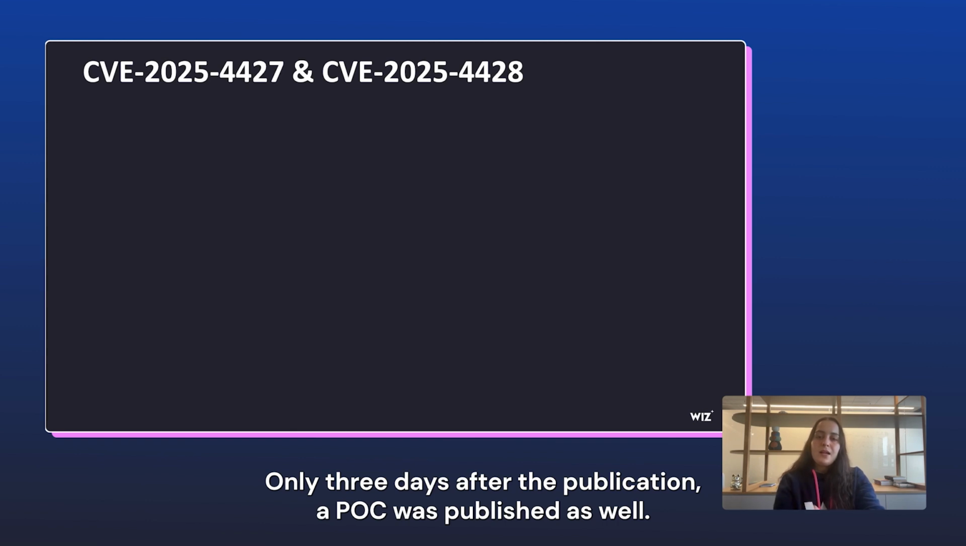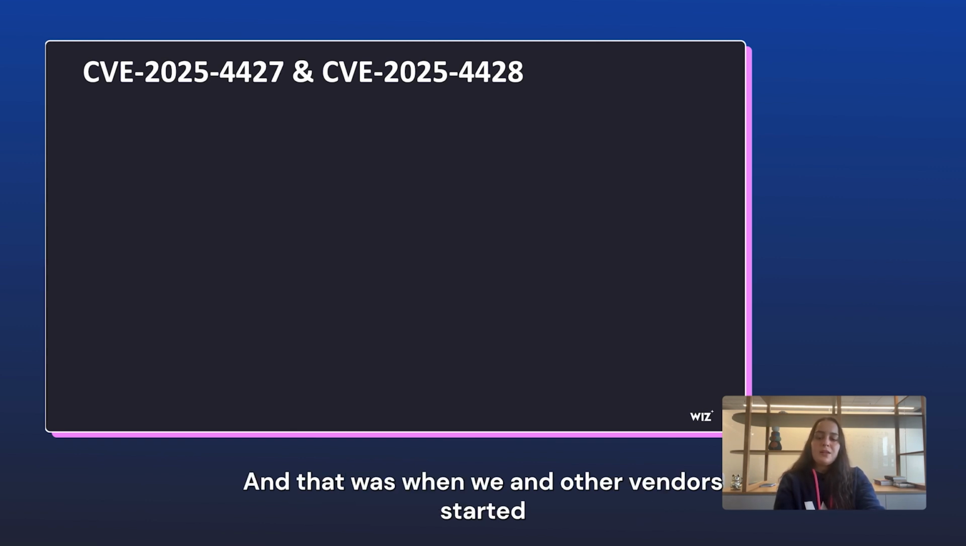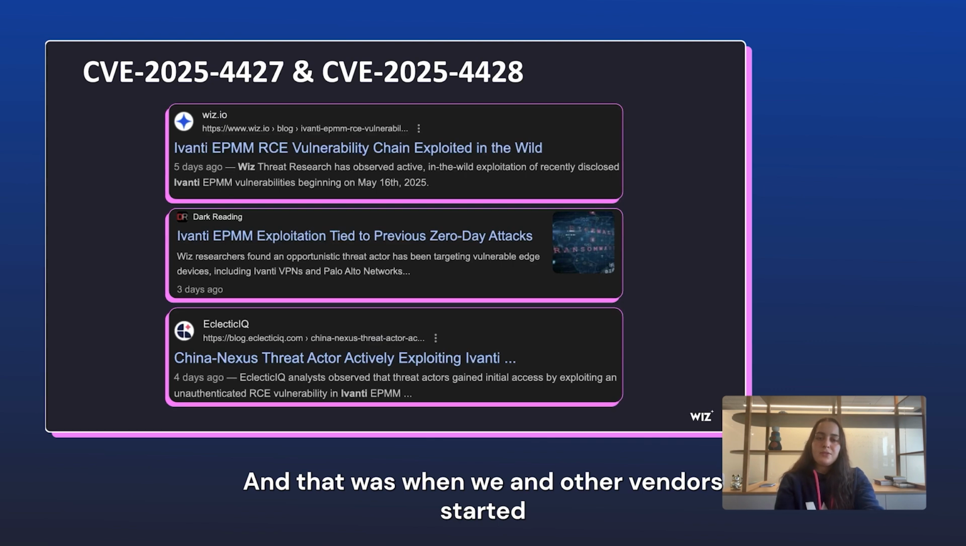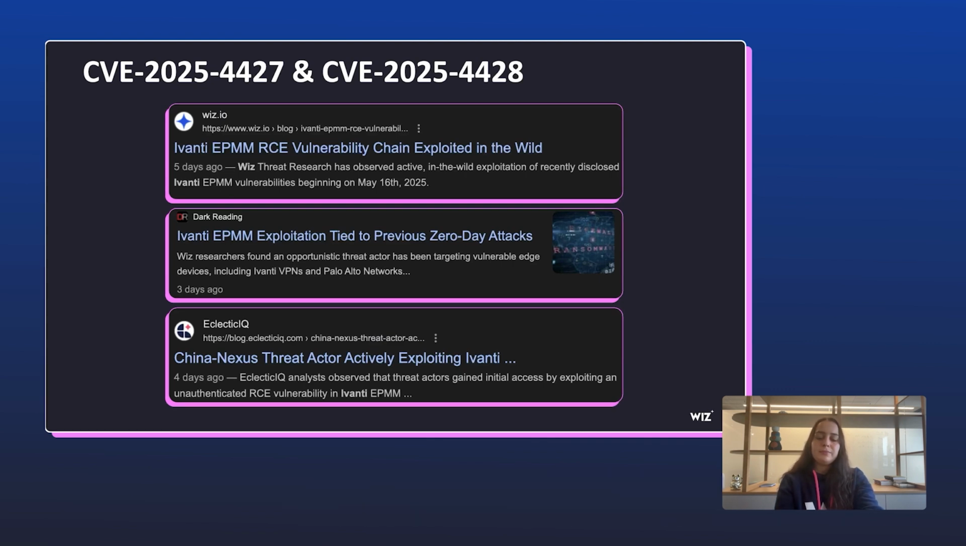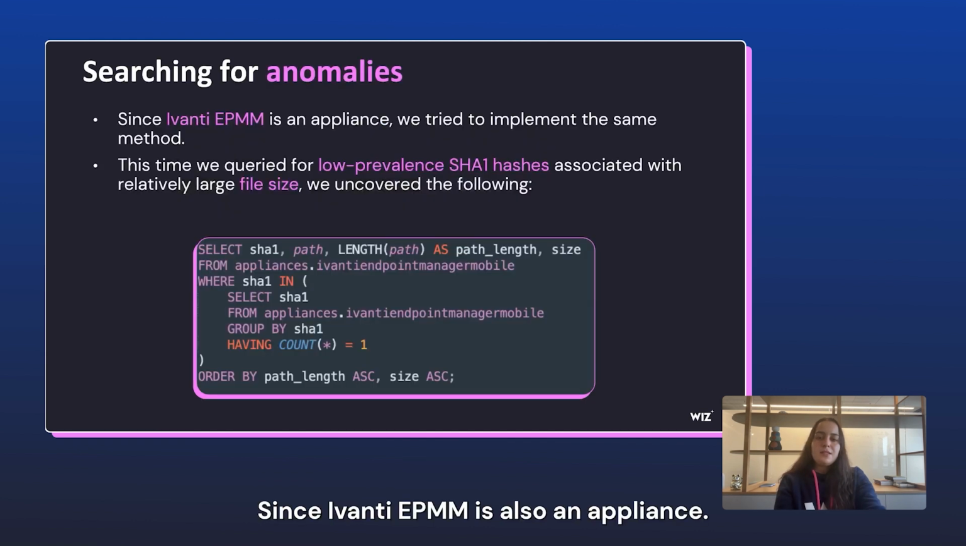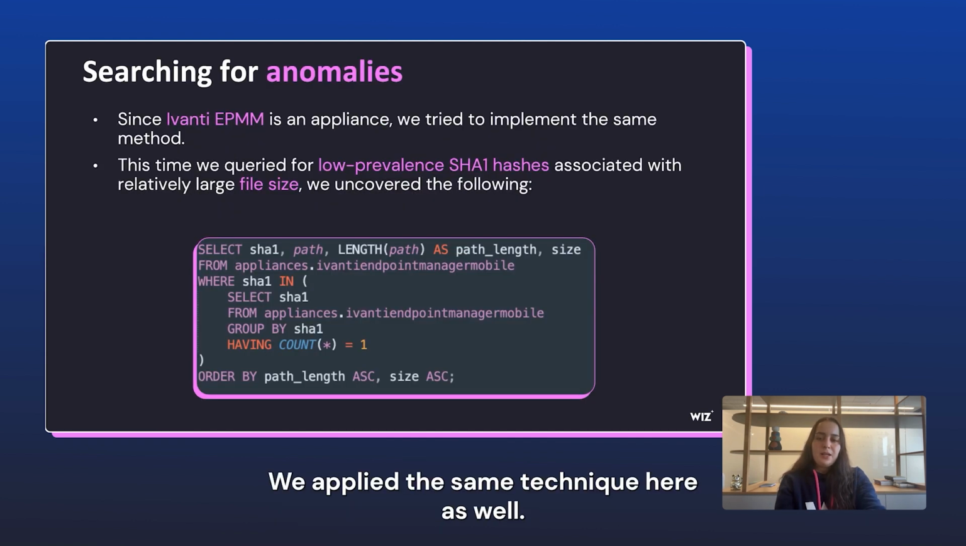Only 3 days after the publication, a POC was published as well, and that was when we and other vendors started seeing exploitation of those vulnerabilities in the wild. Since the Ivanti EPMM is also an appliance, we applied the same technique here as well.